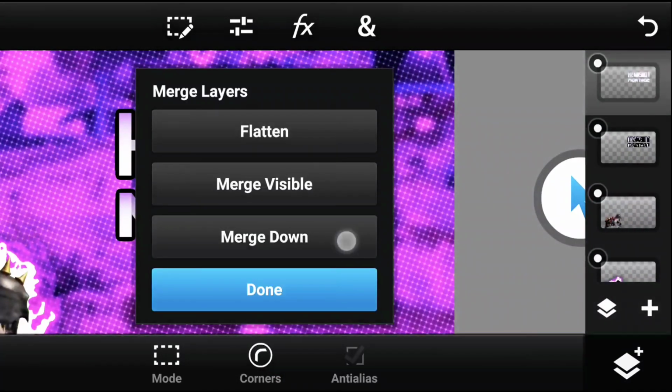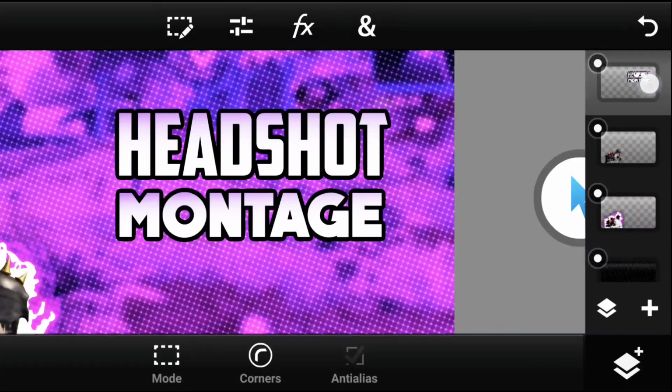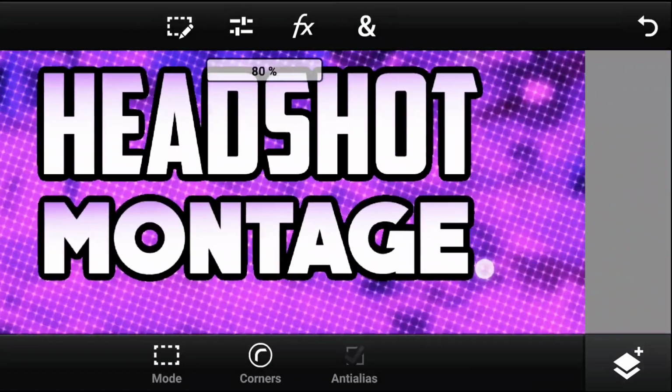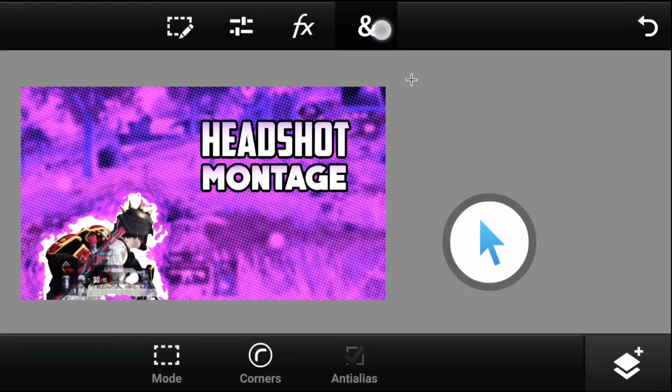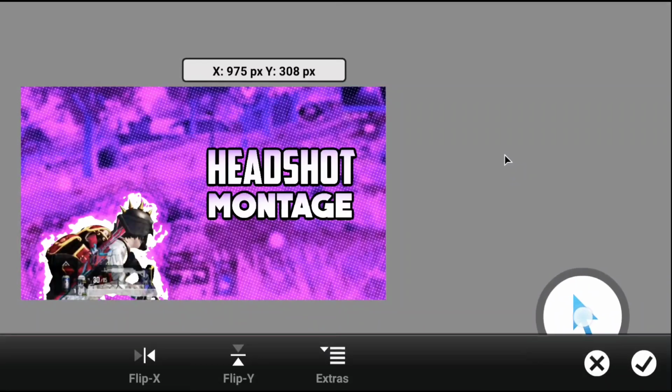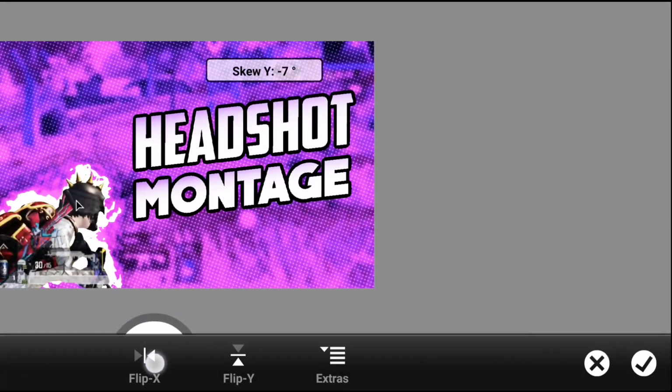I'm gonna merge the two text layers again. I just want to have everything as compact as possible because it's easier to work with. I think this is a good time to reposition my text. I'm gonna put it right here on the side. I'm just gonna rotate it.